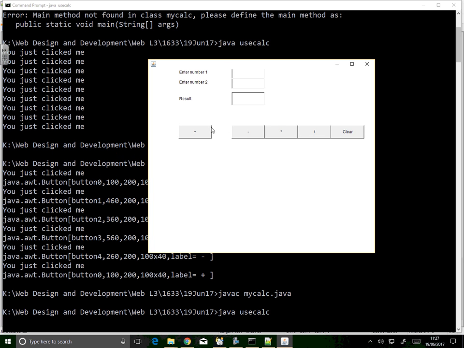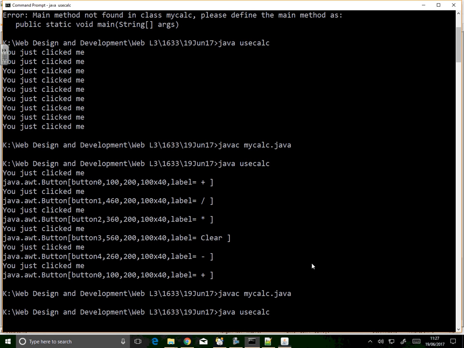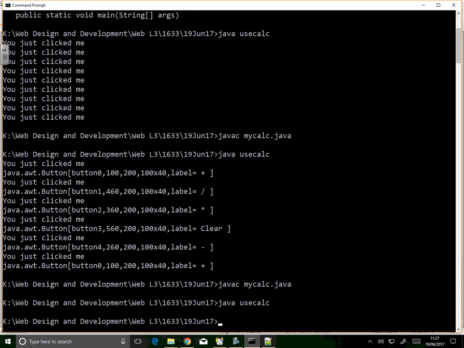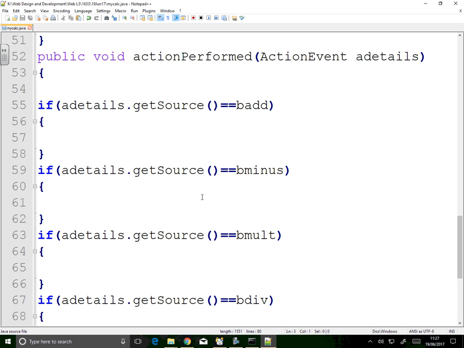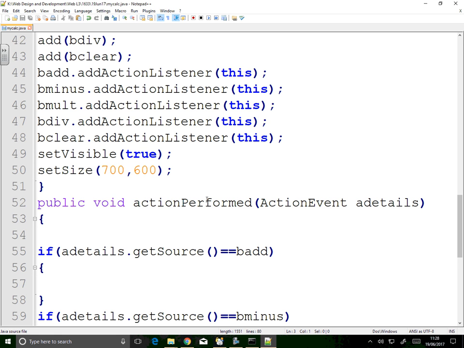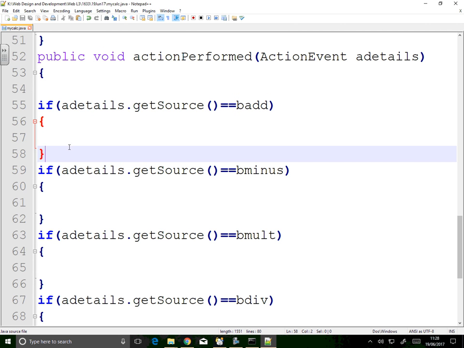Obviously, nothing will happen at the moment because we've not written anything in that. So what do you want when somebody clicks on add? First, you need to get variables for the numbers. We don't have to. Just get the input from the user. There is number 1 and number 2.